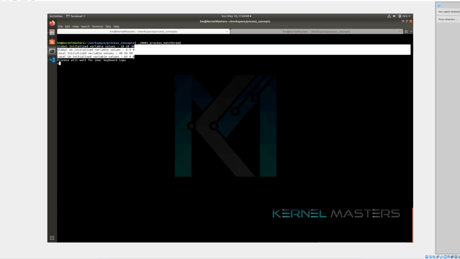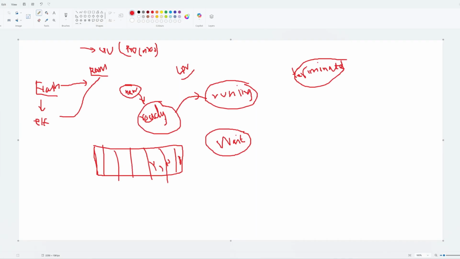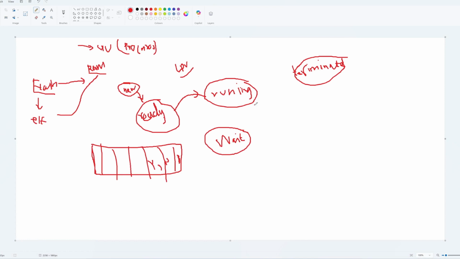Now it says the process will wait for user keyboard input. So I have mentioned that it's waiting for the keyboard input, right? So what happens is the process moved from the running state to the wait state by means of IO events. Here it is waiting for an IO event or signals. We can wait for either; any wait we can do. So currently it is waiting for the keyboard IO event.